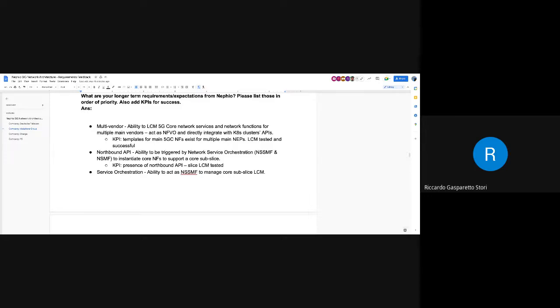This is really it. I don't want to steal more time, of course, but iterating these things across multiple vendors, so making Nephio actually multi-vendor.